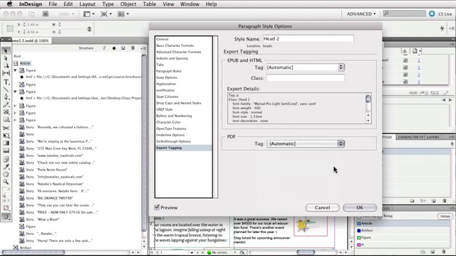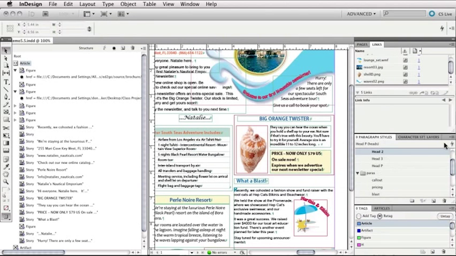Here you can map tags and classes for EPUB and HTML output, as well as choose a tag to map for PDF output. Search engines look for headings, of course, and it's easier to do with the new export tagging feature. The Edit All Export Tags is a great time saver.